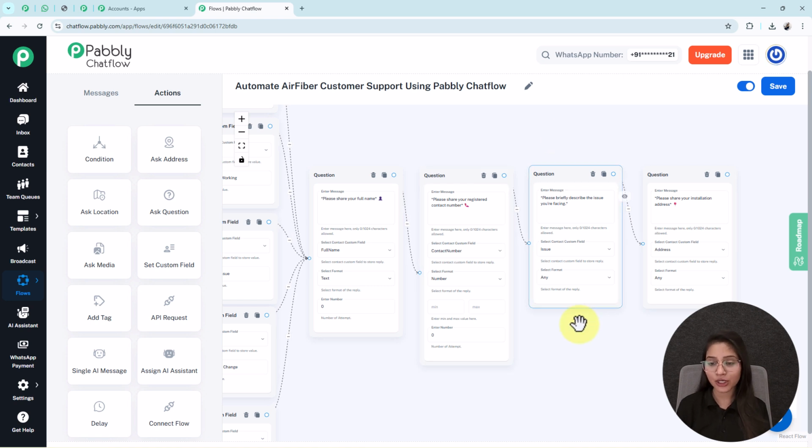After that, I ask my user to briefly describe the issue they are facing, and lastly I ask my user to share their address. For that, I have selected the contact custom field as address, and in this question box I have selected the contact custom field as issue, and in this node I have selected the contact custom field as contact number and the format as number. You can also enter minimum and maximum values in both of these boxes if you want to.